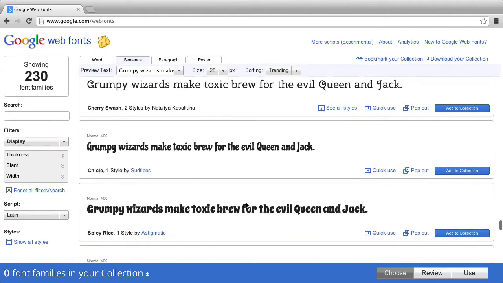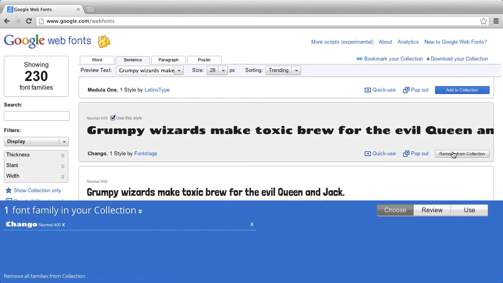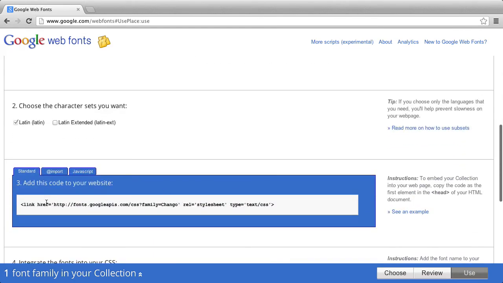So let's see if we can pick something good. We'll try this Chango font right here. And when we find a font that we want to use, we hit Add to Collection. If we want to, we can keep on adding things to the collection. But once we've got something we like, then we can hit this Use button, and then scroll down here and it'll give us a piece of code. Notice that this is a link tag just to a Google website that has that font. So it's exactly like the link tag that we used before to add an external style sheet, but it's going to add the font for us automatically.